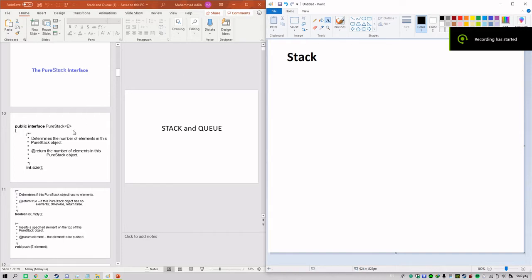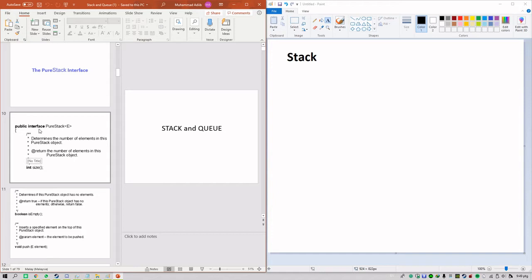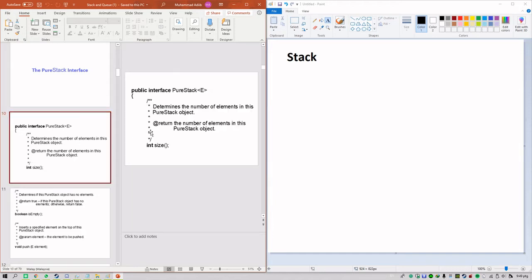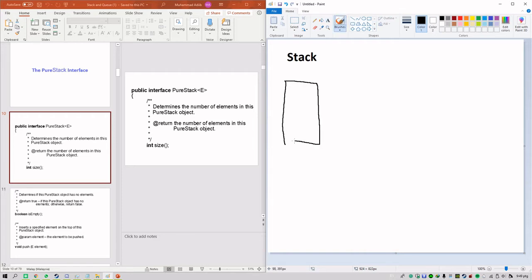All right. So I'm going to start with slide number 10, which is a public interface, right? And then it shows here the int size. Int size is basically, technically, we are creating a stack, right? So let's draw a stack.